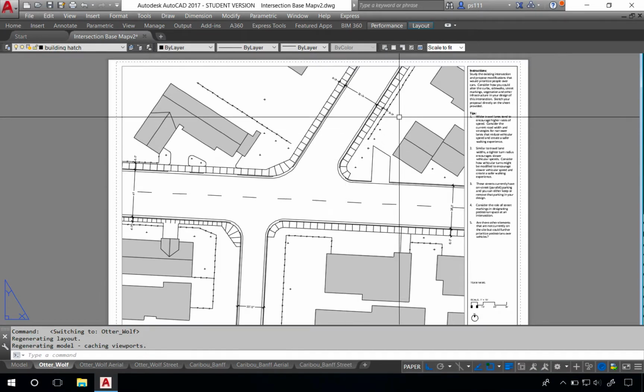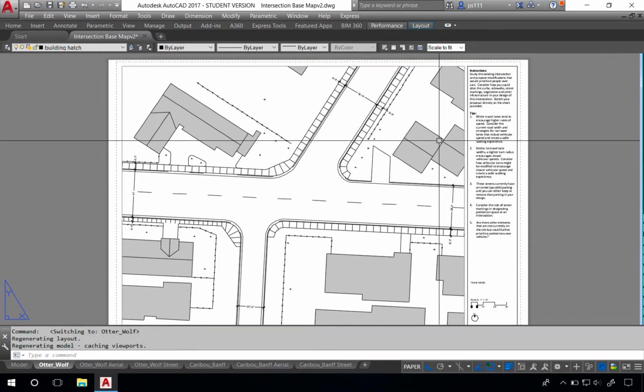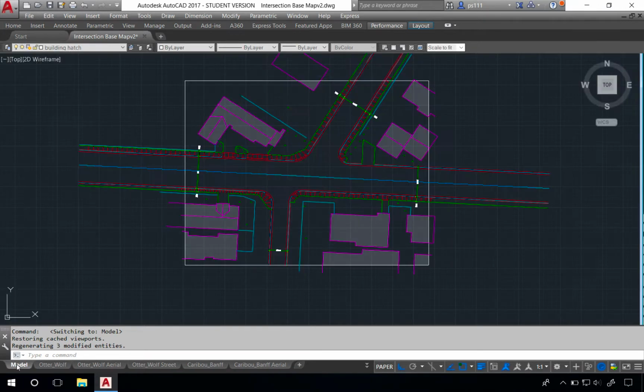If we go to our Layout tab, you'll notice that what would have been a solid black hatch now has a subtle gray color. Now this subtle gray also works really well for tree shadows, and we'll look at an example of that back in Model Space.